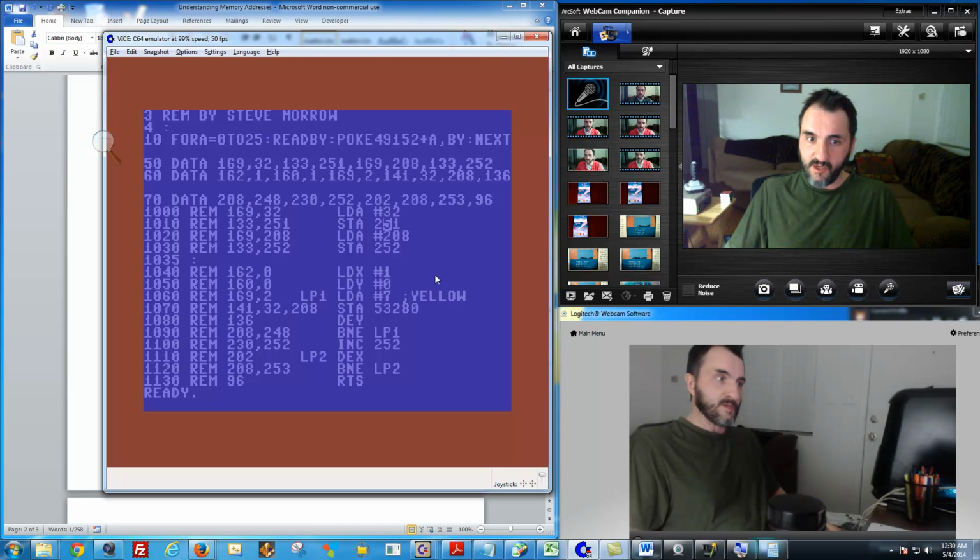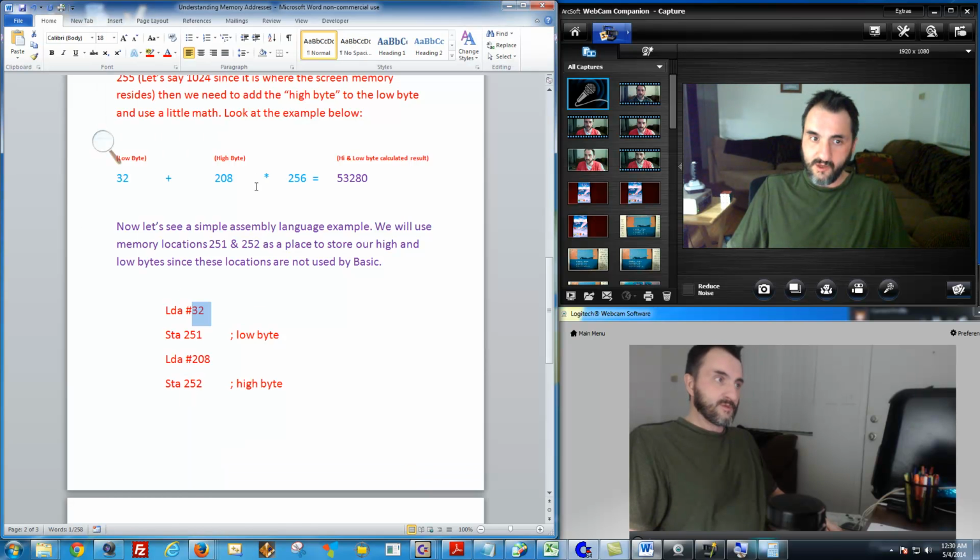But basically, you can see right here the store and the high and low bytes. So these together make up 53,280. And then what we're going to do is create a loop. A loop is necessary so we can go from the low byte to the high byte by incrementing through it.